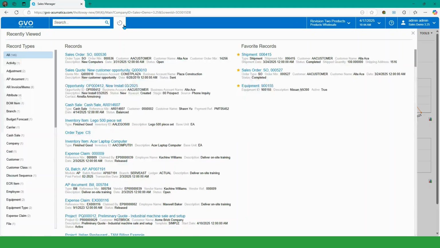Next, you're going to see our recent records. Recent records are going to show you the records that you were recently working in. You'll notice here the favorite records are those records that you have starred as a favorite because maybe you need to come back to them or you've left for lunch. So think of them as sticky notes.